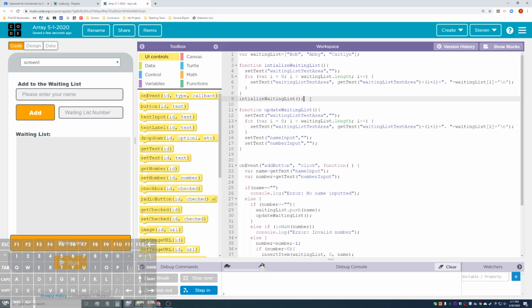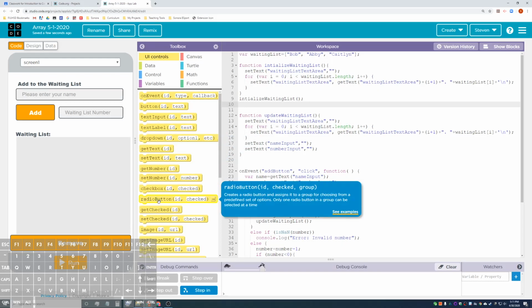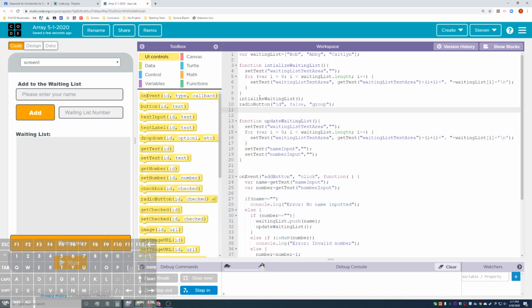All right, so let's talk about how to make a radio button. Inside of UI controls, you have a function called radio button right here. So let's go ahead and pull that in. I just pulled it underneath initialize waiting list. So what does it do? It has an ID, meaning the name of the button you want to create, and false, meaning is the radio button checked or not. False means unchecked, true means checked.